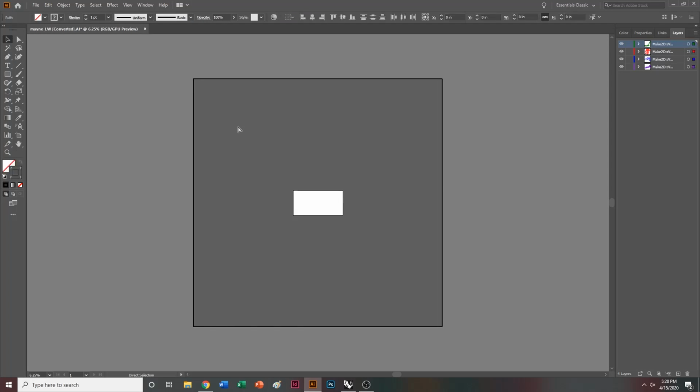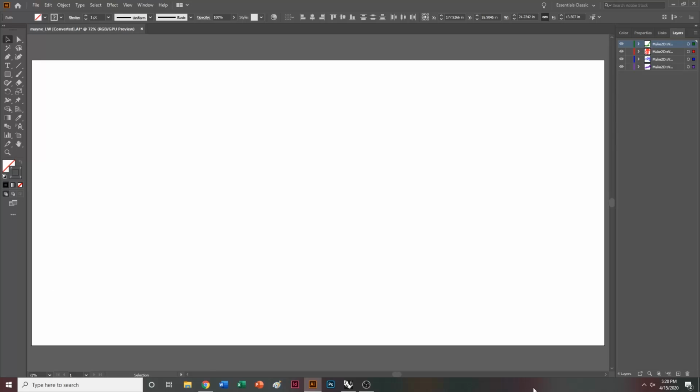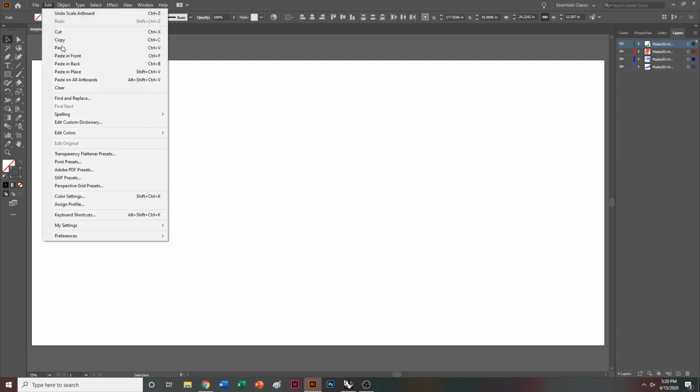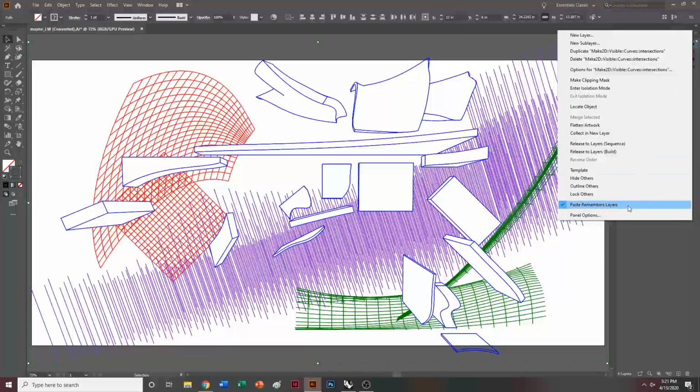If I hit Control A and you don't see any of your line work, you'll notice that it's way over here, not even on the art space. Go ahead and type Control A, Control C, or Edit, Copy. If you hit Control 0, that'll center the artboard in your page. Then you can do Edit, Paste, and that'll center it on the page for you. If this doesn't pop up in separate layers, you need to make sure that the layers were maintained. Go to this triple drop down right here in the layers tab and hit Paste Remembers Layers. Make sure that that is checked off.